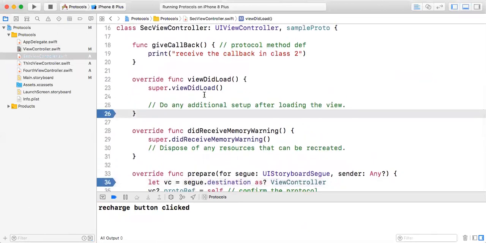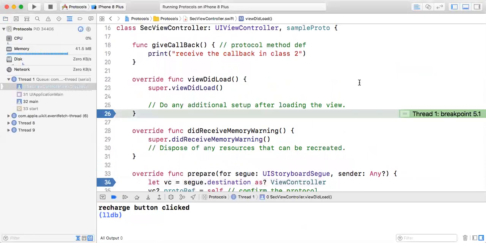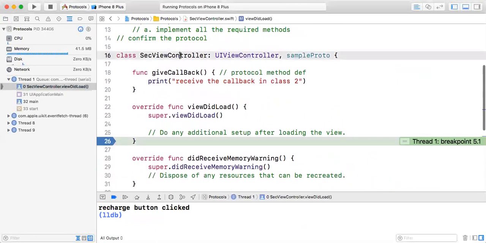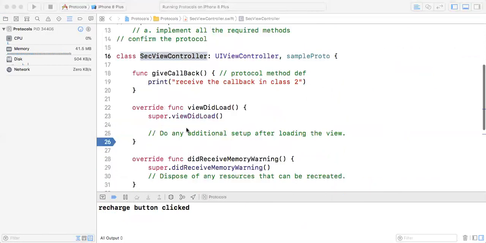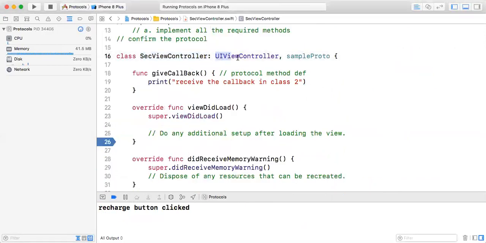Here, I keep a breakpoint in viewDidLoad. Now, clicking on this button, what it will do in the storyboard, I have given an action to go to the second class. Now the second controller's view got loaded, and the second controller is now in memory. Whenever it comes into memory, it is adopting the protocol. Now one class has adopted the protocol.